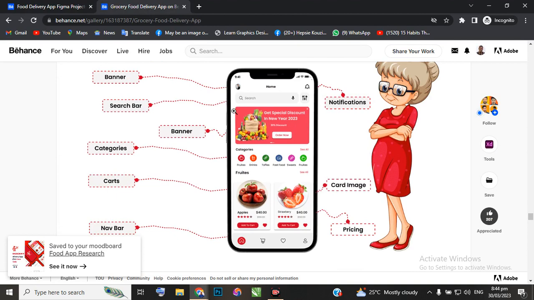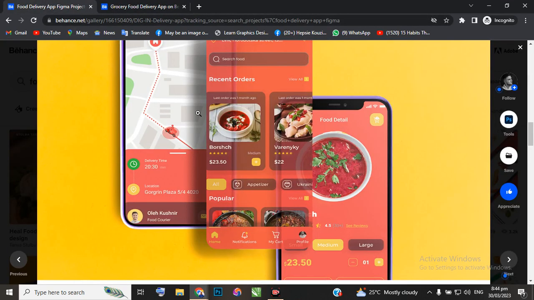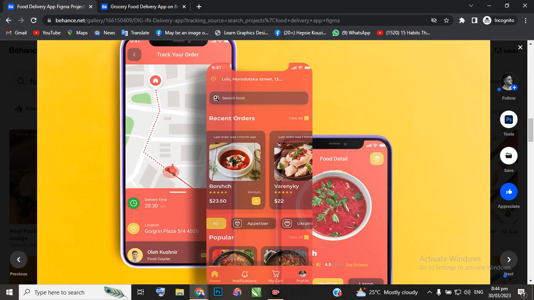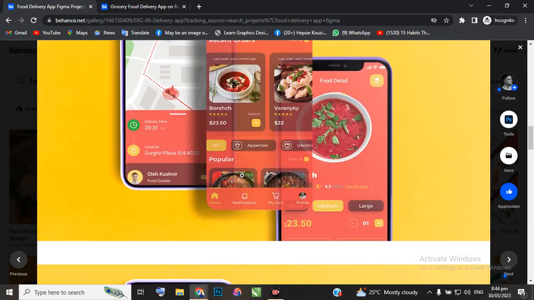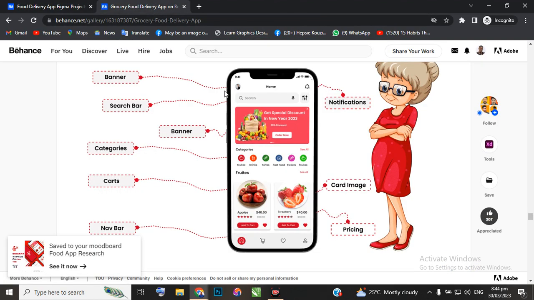So you will notice that there is a place for ad. This is a place for ad, but after the search button. But here we have something different. We don't have a place. We just go straight to the search button. You see recent orders, you see popular. This one is scrollable. You can scroll up. I think you select each of them.